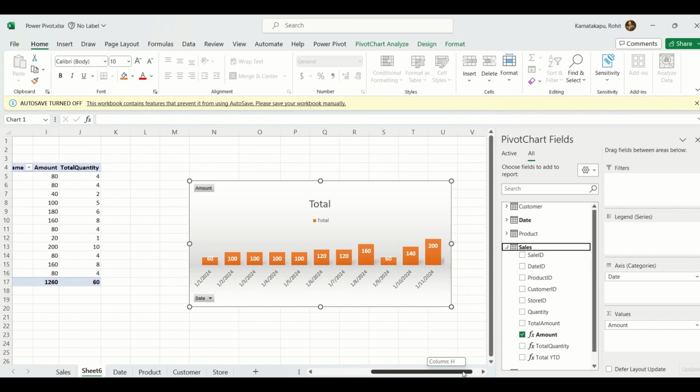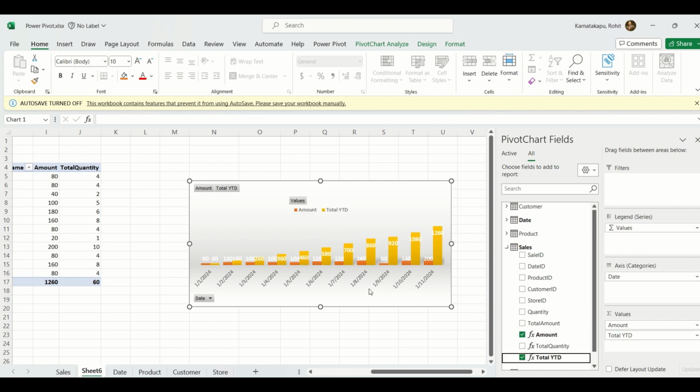So now what we'll do, we'll use this total YTD measure as well. If you see the total YTD measure on Jan 1st, the amount is 60 and total YTD is also 60, and on Jan 2nd it is 100, and the total YTD is the sum of the amount value starting from Jan 1st. So from Jan 1st, what is the total amount till date? Basically this is a cumulative sum, and on Jan 3rd it is the sum of Jan 1st, 2nd and 3rd. That's how it goes till the end.